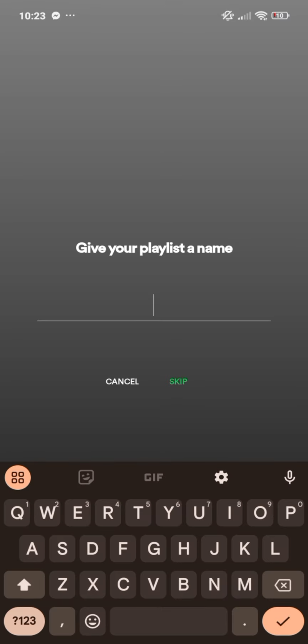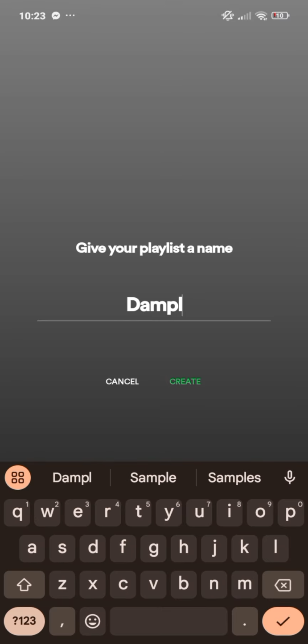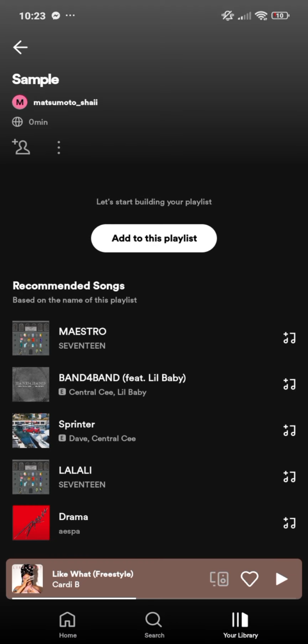As for my playlist, I'll name it as sample. Once you've named your playlist, go ahead and click on the create button. Now in here, you'll be able to add songs to your playlist.